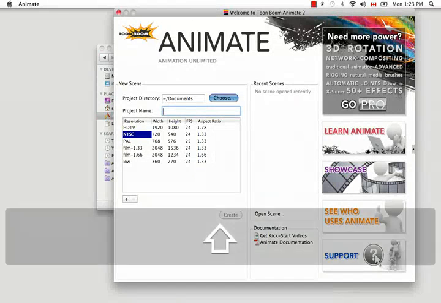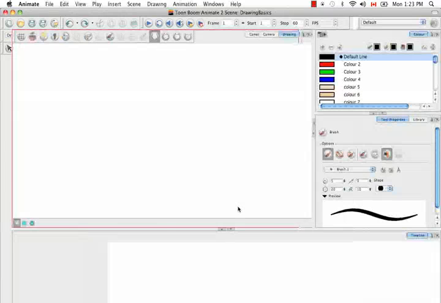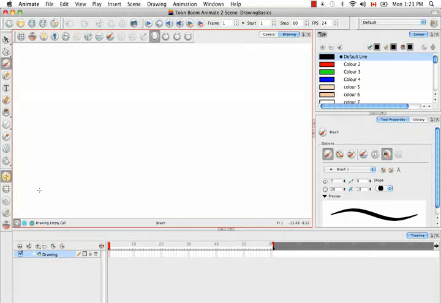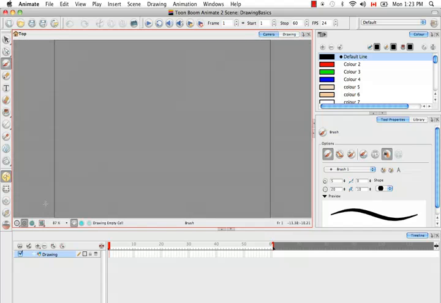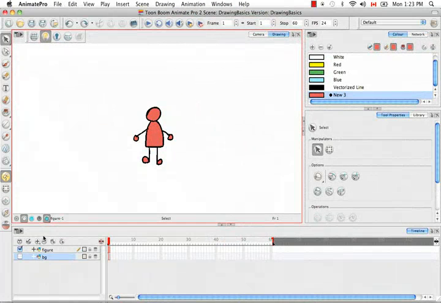So let's name this Drawing Basics, just like the Animate Pro tutorial. And now you'll see in the bottom corner of the drawing view, as well as in the camera view, that these modes now appear. So in Animate Pro, you might notice that there are 2 extra modes than there are in Animate, those being the overlay art layer and the underlay art layer. The ones that exist in both Animate and Animate Pro are the line art layer and the color art layer.